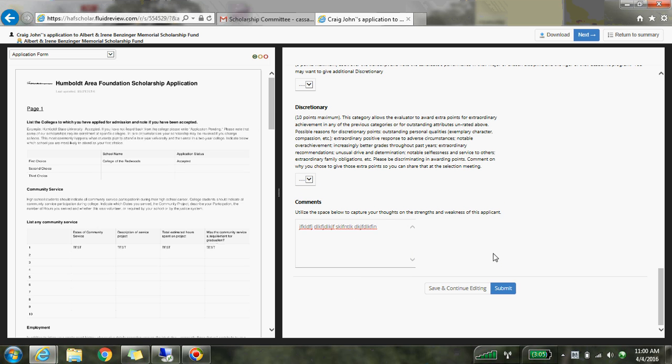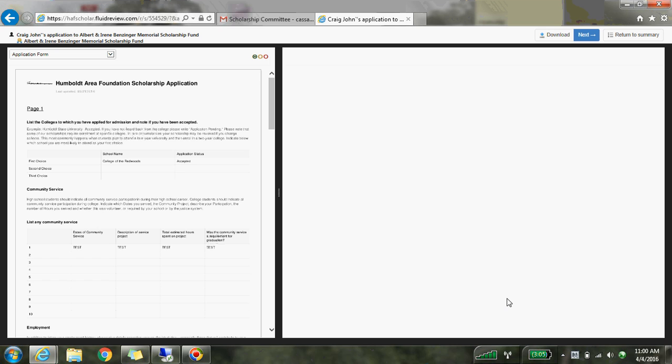Once you're done reviewing for the scholarship, you can save and continue. So let's say you're cooking dinner and you don't want it to burn, you can just push save and continue editing so that you don't get timed out, or you can submit. Either way, you can always go back and edit and make changes to your evaluation. So I'm going to go ahead and push submit. And then if I wanted to go on and read the next application, all I have to do is click next and it will take me to the next applicant for this scholarship.